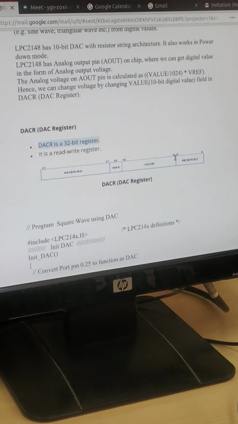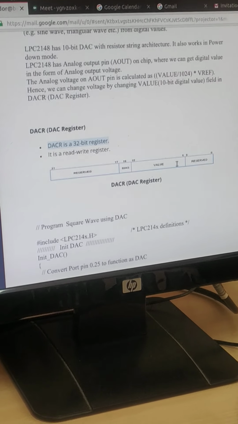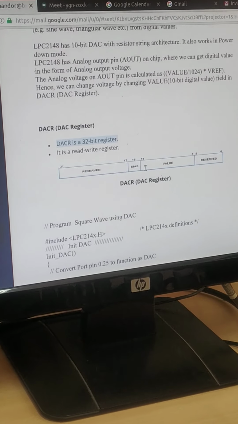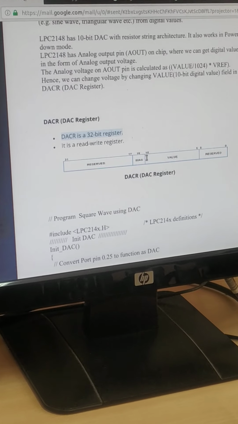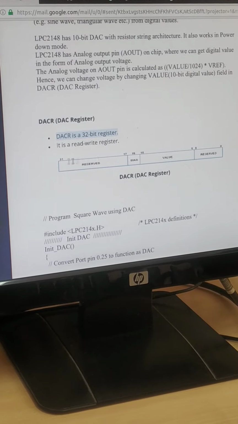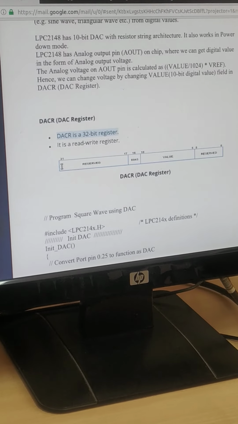The bits from 0 to 5 are reserved bits. Then bits 6 to 15 are the value bits, to which we can insert any value. Then, for the biasing of our DAC, bit 16 is used, and bits 17 to 31 are again reserved bits, which can't be used in the program.